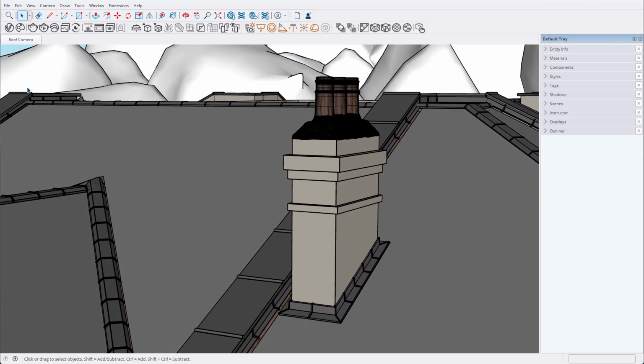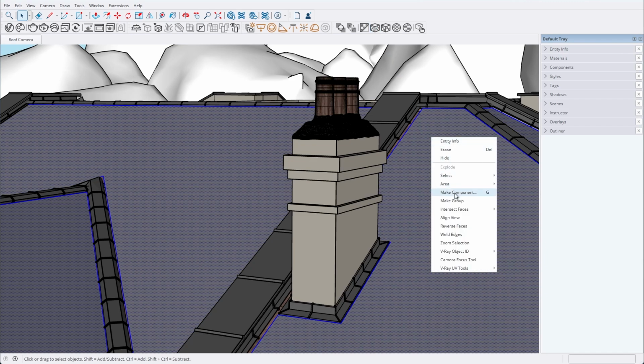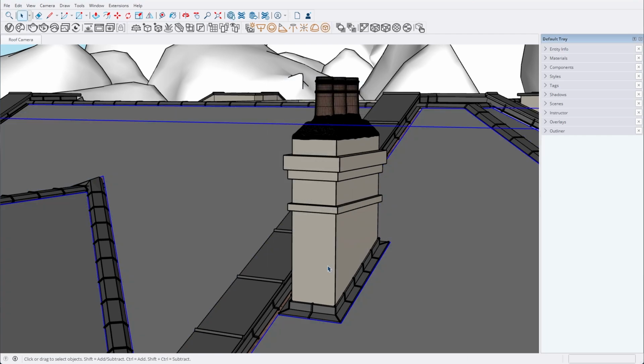I am going to select all roof planes. Before applying Enmesh, make sure to apply a triplanar projection if the model doesn't have suitable UV coordinates. Next, group the objects or make them a component. Otherwise, you won't be able to apply Enmesh. From the V-Ray toolbar, apply Enmesh to the selection.